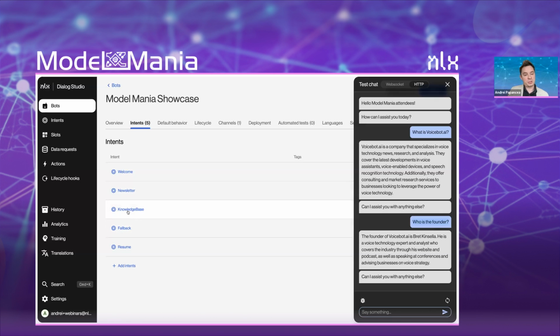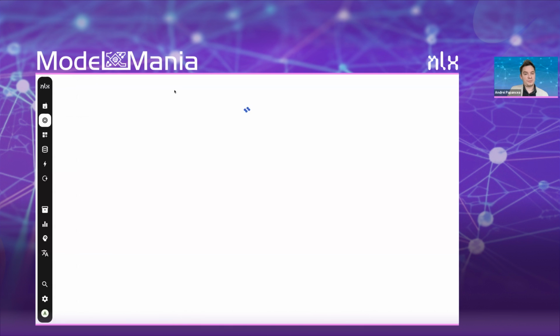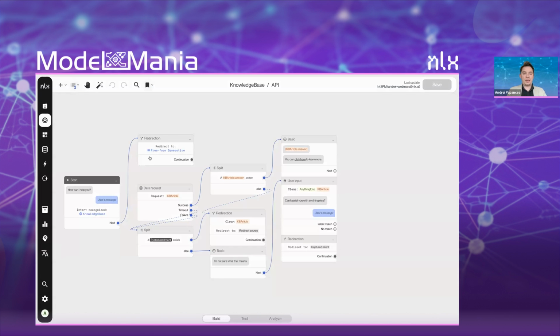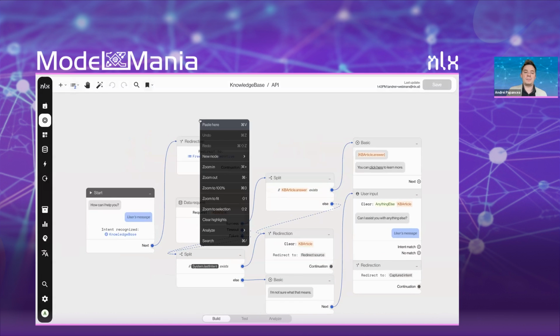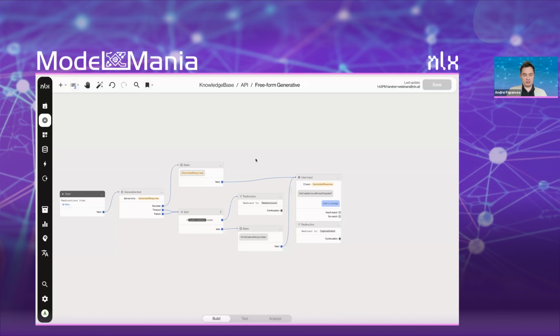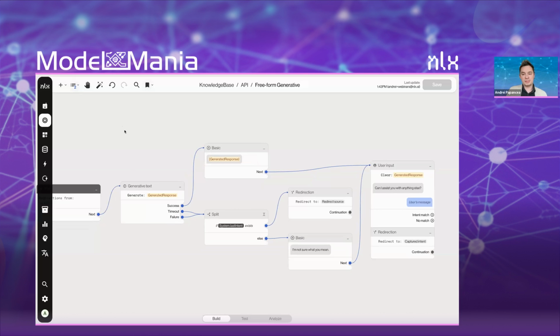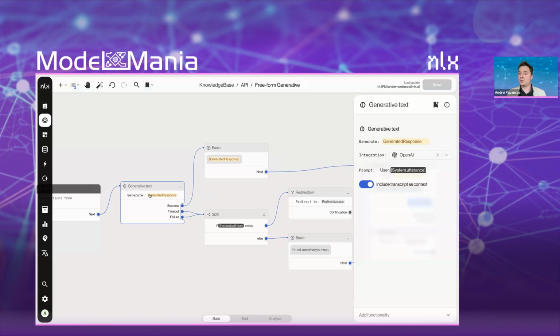So just jumping in real quick to show you how this is structured. We'll go to one of these intents, the knowledge base intent. This takes us to our canvas. This is our rich no code editor for building and managing these types of conversations. And if I click into this particular portion of the conversation, you can see how this is structured. The entry point is into this generative text node.